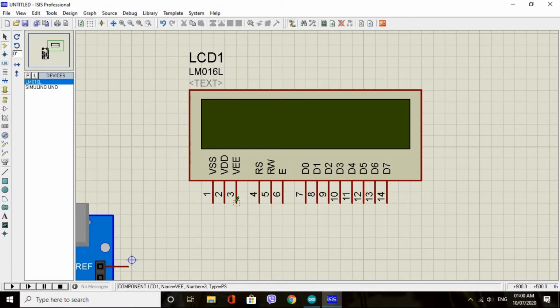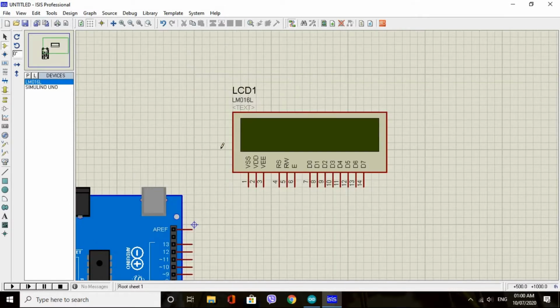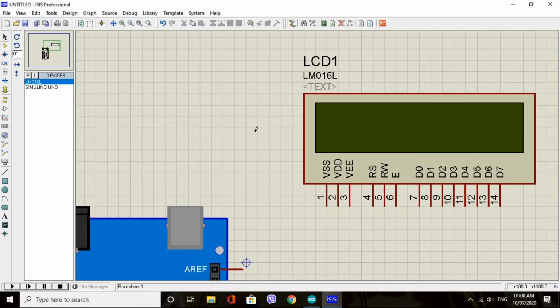And let's come to this VEE. VEE is the contrast pin. Means in real life we can increase and decrease the contrast of the light, but not in Proteus. By that we can use a variable resistor to increase and decrease the light contrast. But if you don't want, you can also not use it in Proteus, but not in real life. Remember, Proteus is just a software. It will not show everything genuinely. It will just show something.